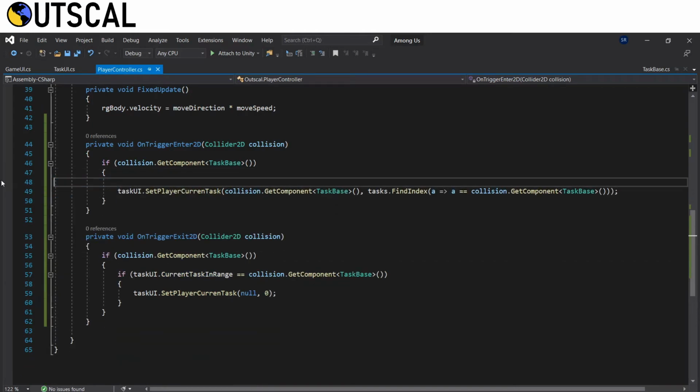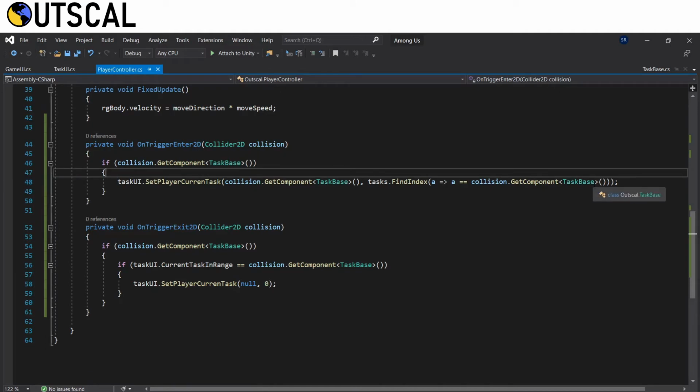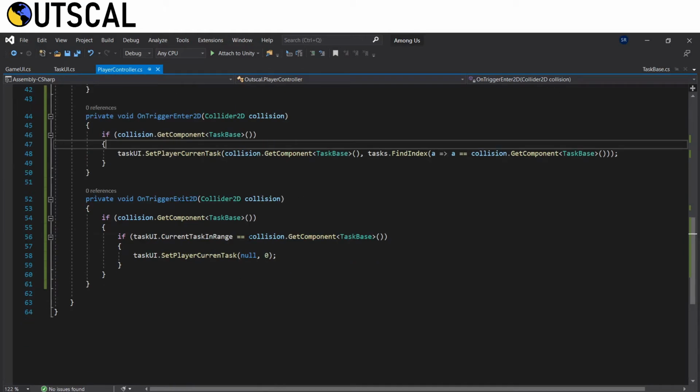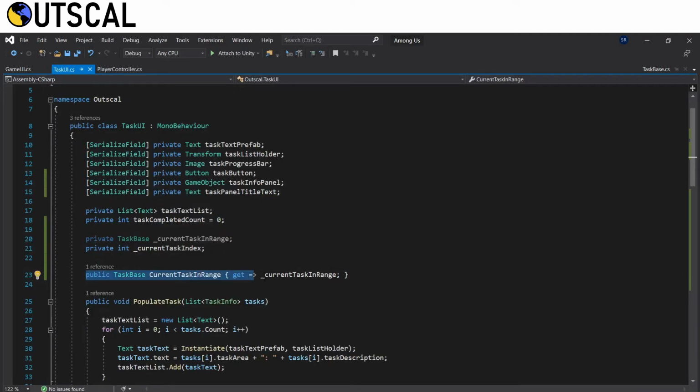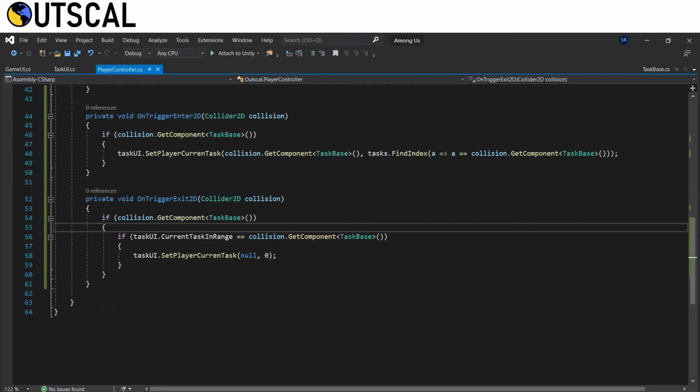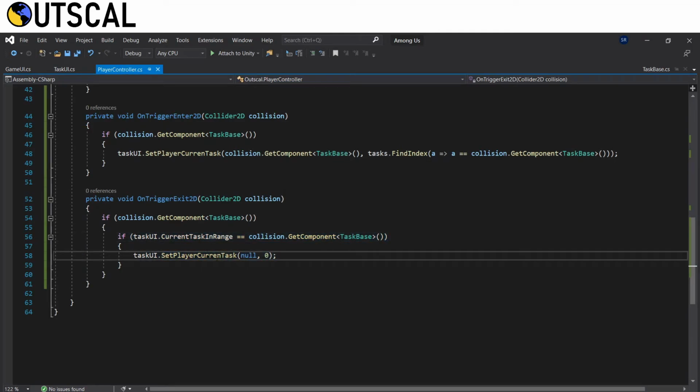Okay. Now this is for on trigger enter. Now for on trigger exit, we are again checking whether it is a task base, and here we check if whatever the task we have collided is similar to the task UI current task. So in our task UI, we created a getter for it. So we have this current task in range, and we get the current task in range, right? So if these two are same, then we are setting our current player task null and this to 0.